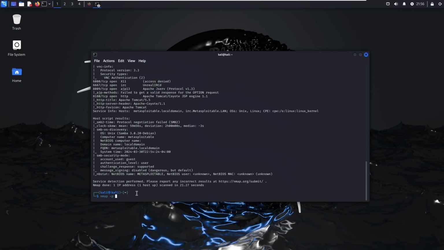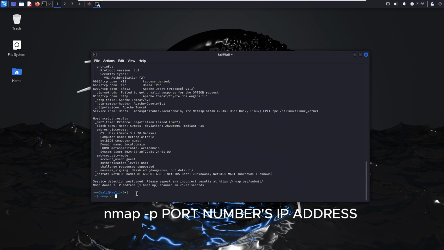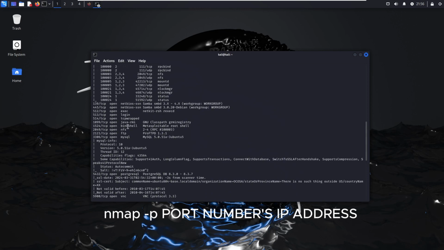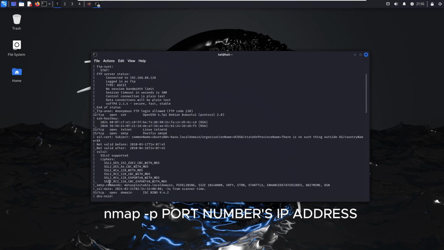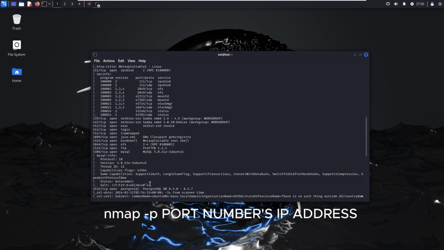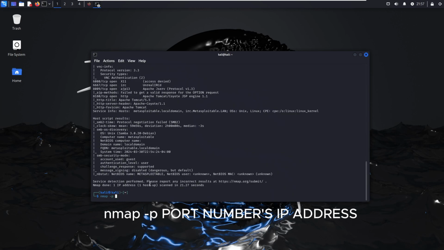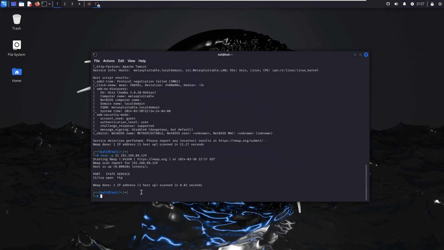-P. What -P stands for is port. So if you're wanting to look at a certain port or ports that you find, like how we have up here, we have 21, 22, 23, and port 80. You could do one port at a time if you would like. So you want to do port 21, and then your IP address, 192.168.88.129. That's only going to scan that one port for you.